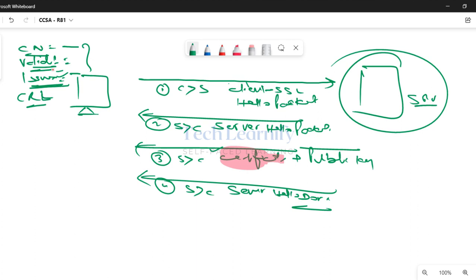Let us assume that everything is up to the mark: the certificate is valid, the common name matches example.com, and the issuing authority is trusted by the client. Let's say the issuing authority is DigiCert, a public CA trusted by the browser and the operating system. So the browser will not have any objection, and the client will successfully validate the certificate. I'm talking with the correct server.